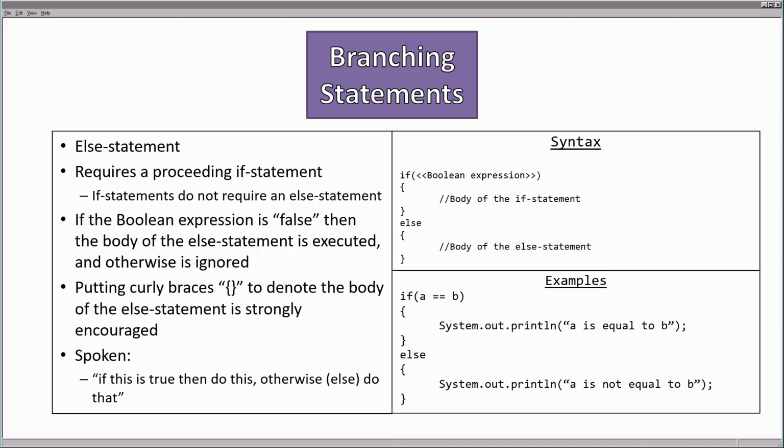Another part of an if statement is called the else statement. Now, this requires a preceding if statement. So in other words, you cannot write an else without an if. The way this works is if the Boolean expression, the argument of the if statement, is false, then the body of the if is ignored and the else is run. Once again, putting curly braces to denote the body of the else statement is strongly encouraged. And the way that you would speak this is, if this is true, then do this, otherwise, or else, do that.